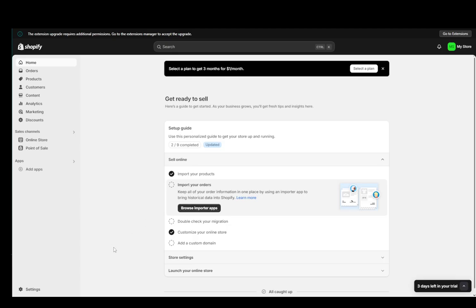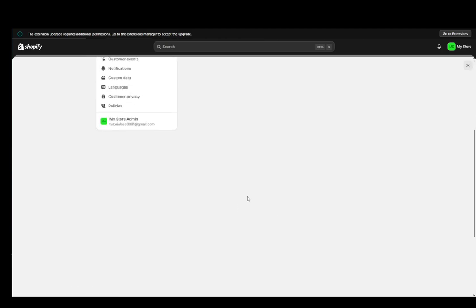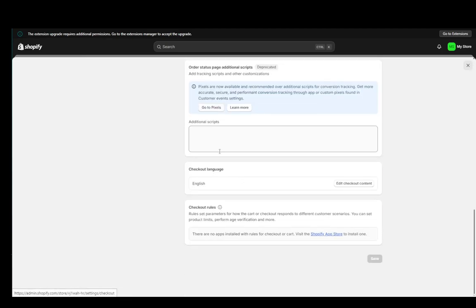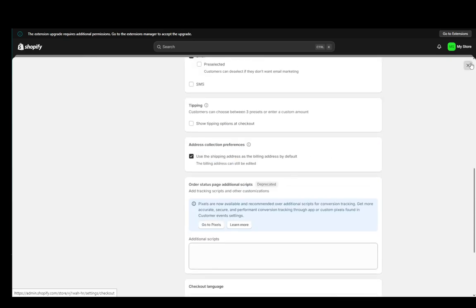One method which you can do is you can go into your store settings in the bottom left, go into checkout, and scroll down until you see order status page additional scripts. You can add other scripts to best follow the analytics of your page and track the conversion. However, pixels are the replacement since the status page scripts have been deprecated, as you can see right next to it, and you can do that if you want to customize it like that.